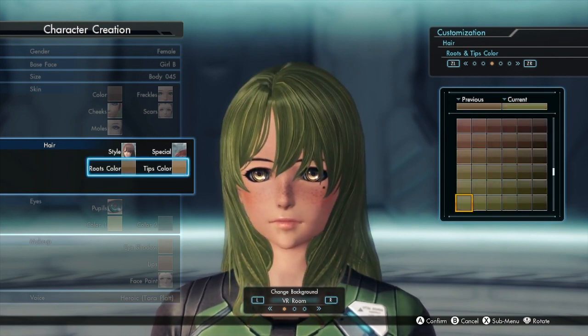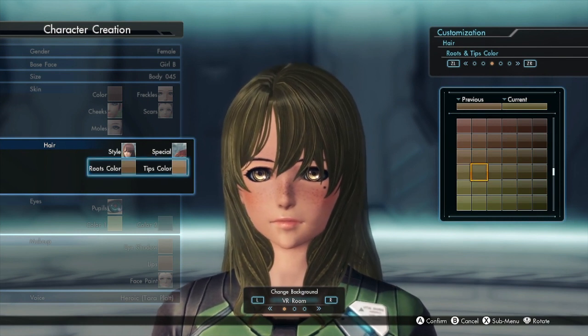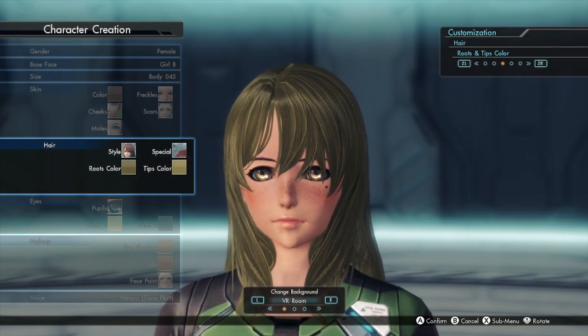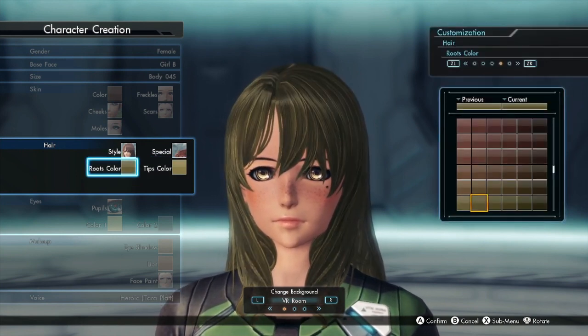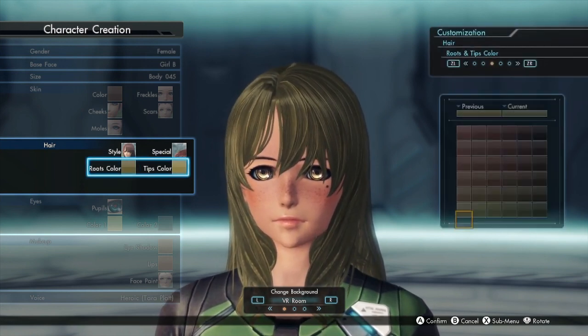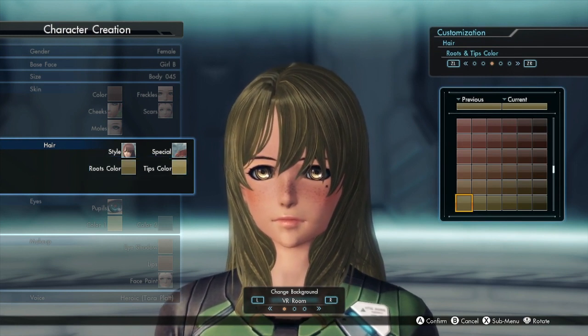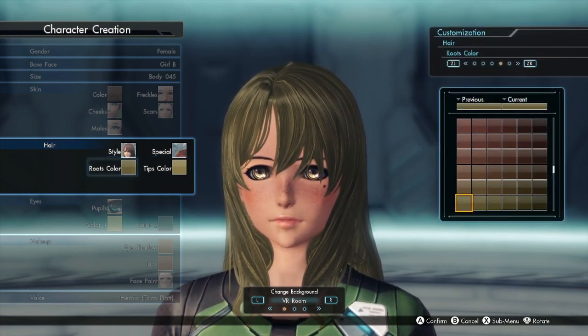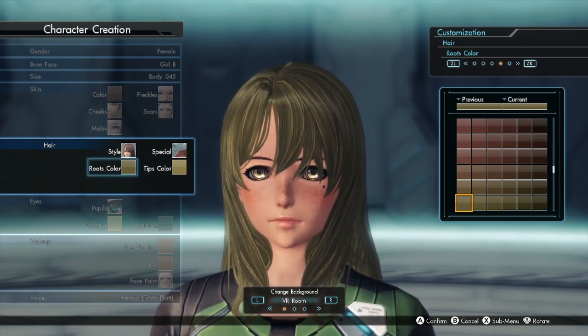Do not. No, I don't want green. Maybe? Yeah. Go for that. Wait. So why is there a roots and tips color, and then immediately roots color?